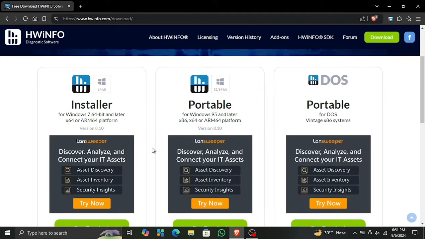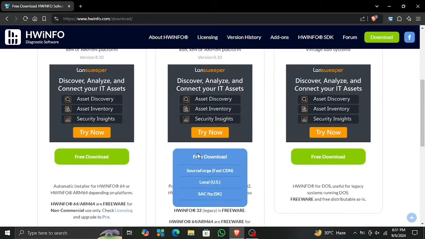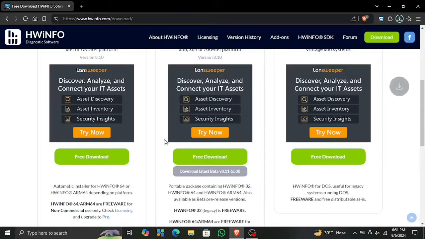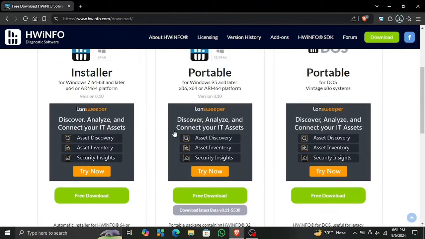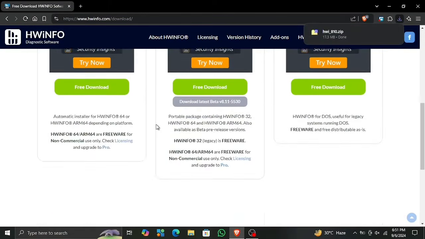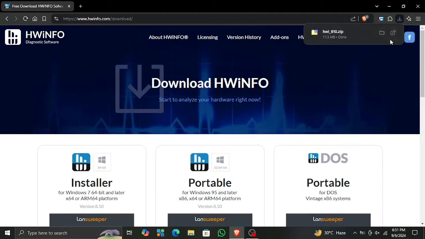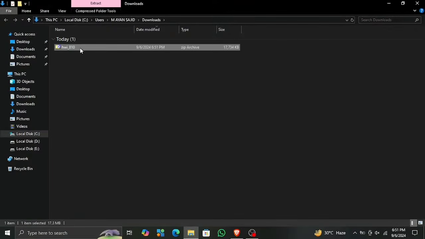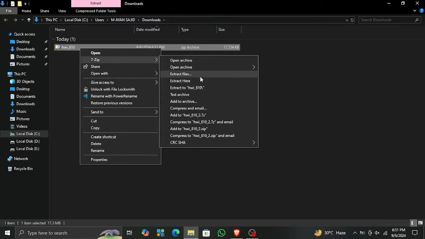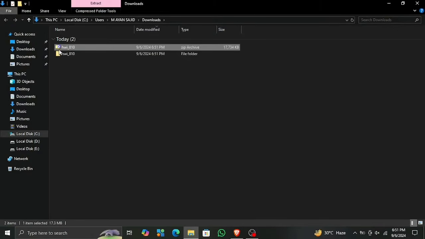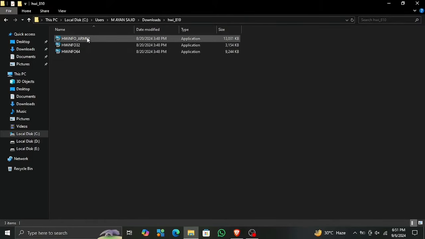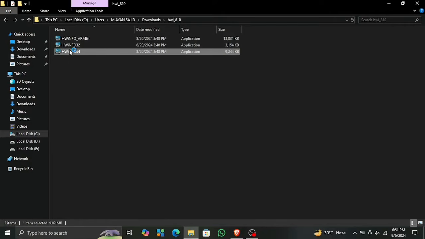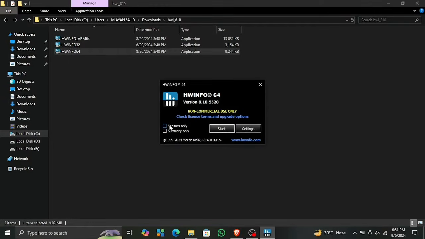I always use the portable version because I don't have to install it. The installer is also available, so we're going to go ahead, hit free download and the local install. Now all we need to do is wait for the app to be downloaded, and it is so small it downloaded instantly. Now let's open it in the folder. Here we are going to use 7-Zip to extract the hardware information tool. Here we go. Depending on your system, you can use the 32-bit version or the 64-bit version. I have a 64-bit system, so I will be using the 64-bit version.